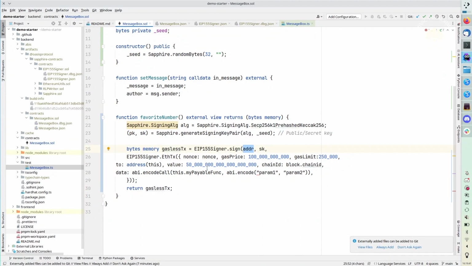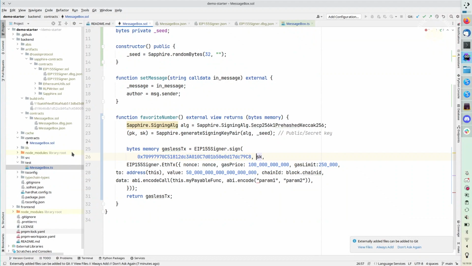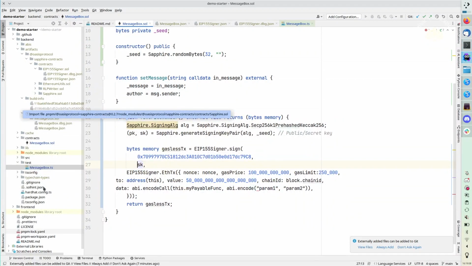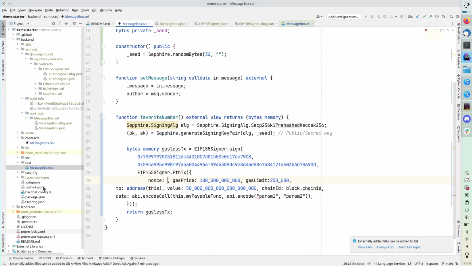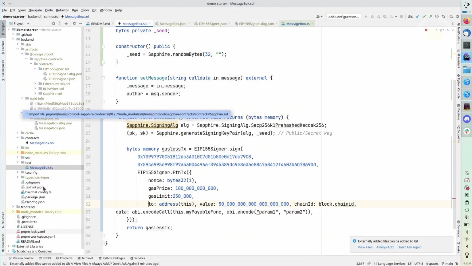Let's take one of these addresses. Suppose this account 070 will be the one who pays for the gas. The secret key is this one. And then the transaction content will be something like: we need a nonce, and then to define the gas price, the gas limit. So, a standard Ethereum transaction.